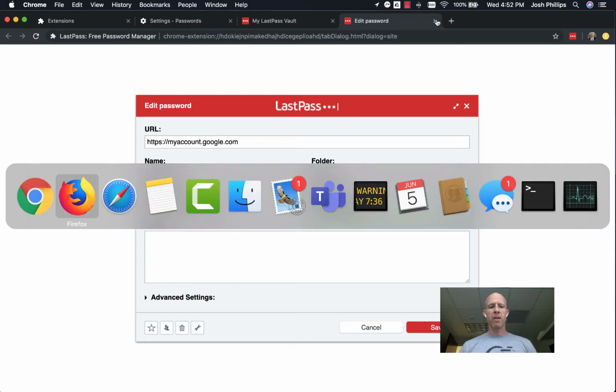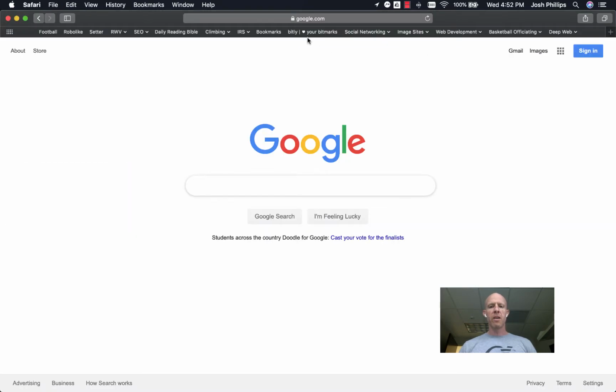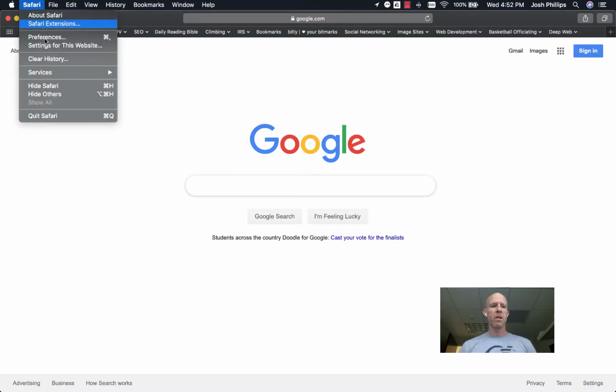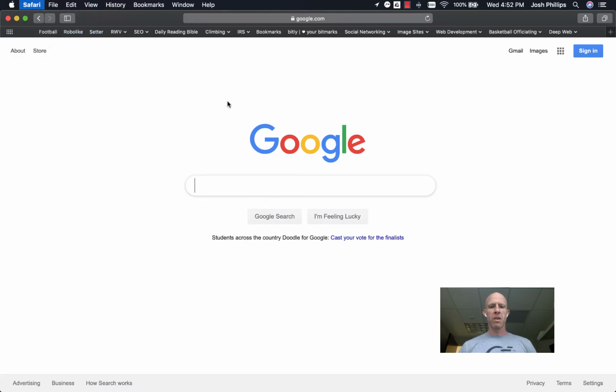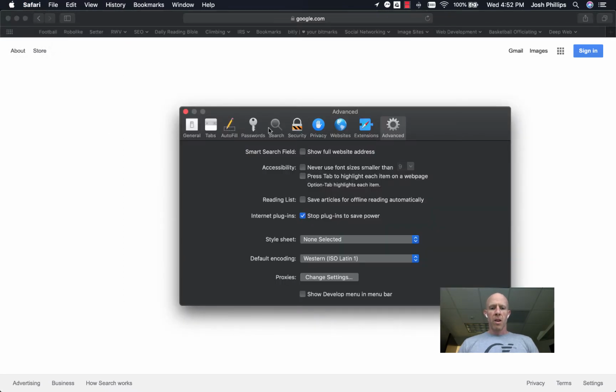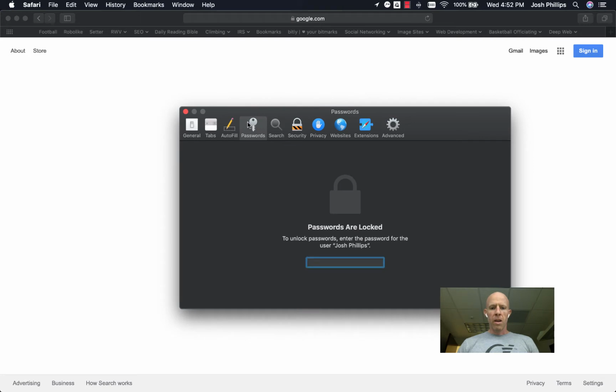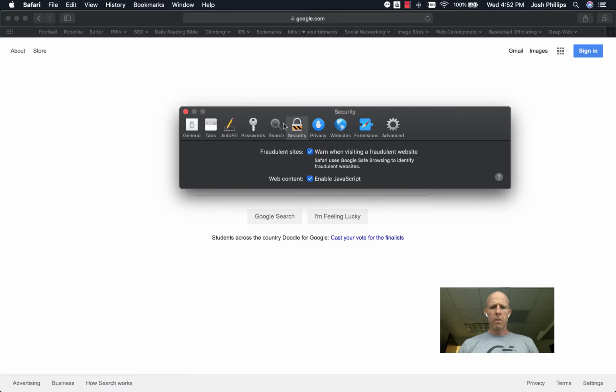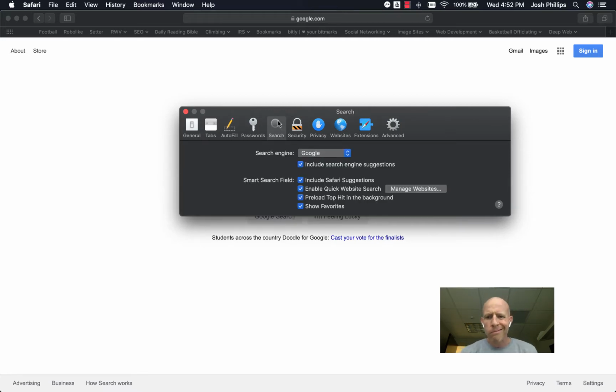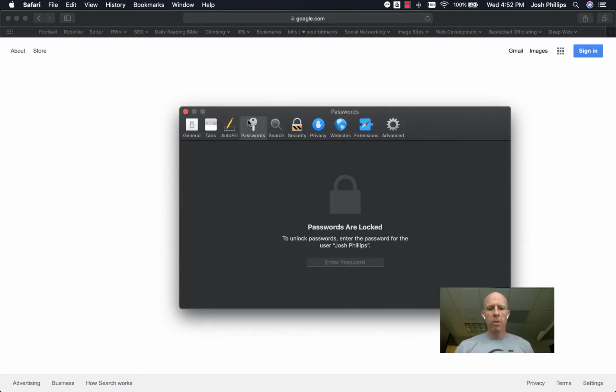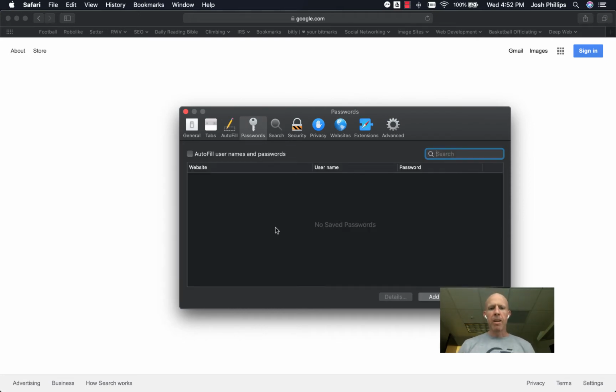All right, so now Safari. So Safari, we're going to go to Preferences. And we are going to, let's see, where do you turn this off? Tell Safari to quit trying to manage passwords. Here we are. So inside passwords, uncheck, I've already done it, and clear out any that you've got there.